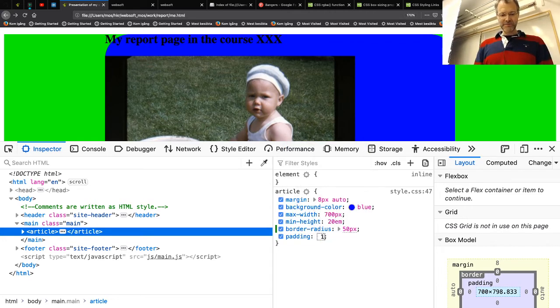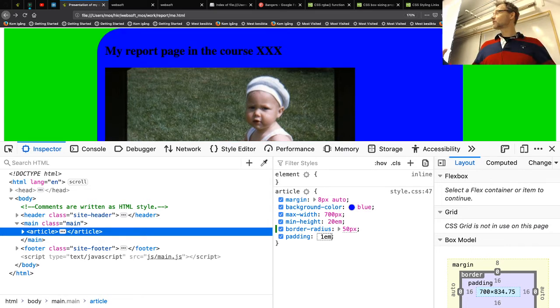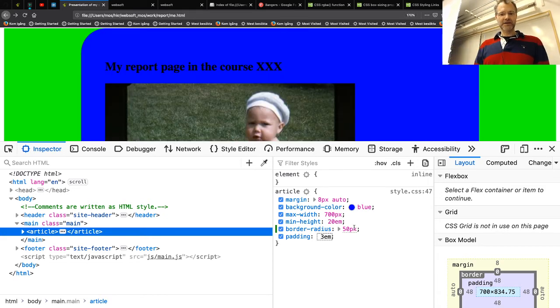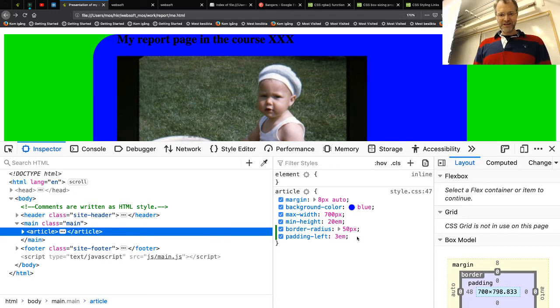So if I have a padding of 1 em, I will sort of put some blanks into it and move the content a bit more inwards. So if I have 2 em, 3 em padding, or at least padding left. Padding left. Should I also have padding right? Yeah, padding right, 3 em.